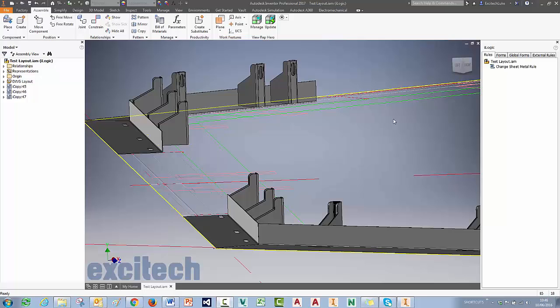Greetings. Today we're looking at a simple iLogic rule that's going to enable you, in one go, to change the sheet metal rule for every single part that's a sheet metal part in the active assembly, no matter how deep the assembly is. So it'll do multiple levels of the assembly.